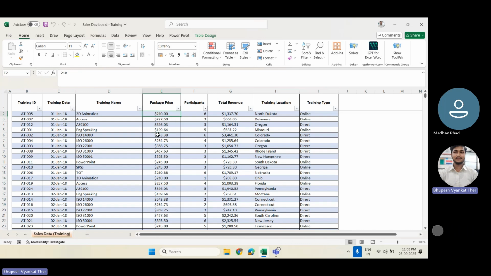Package price means, once the student has done the course, the basic package he or she got. So what is the basic package the student got? That is this package list. And after that, how many participants or students enrolled in that particular course. So this is the participant column.